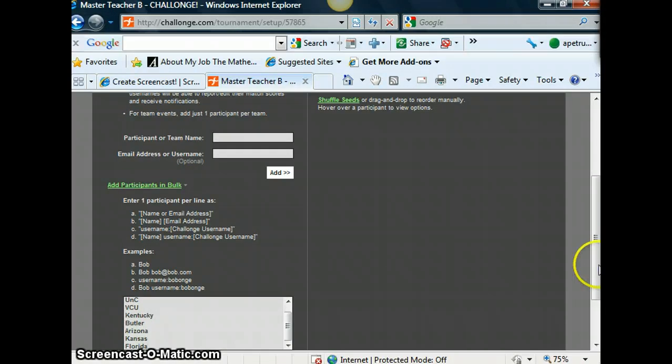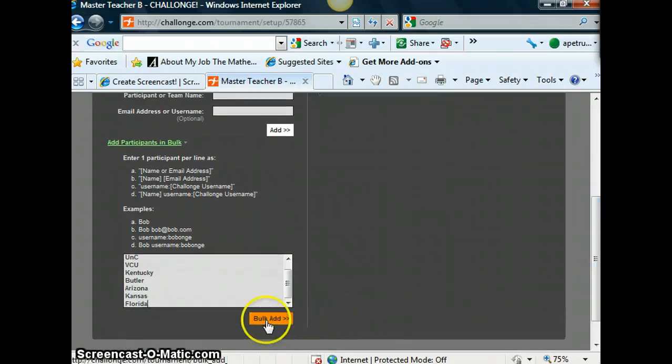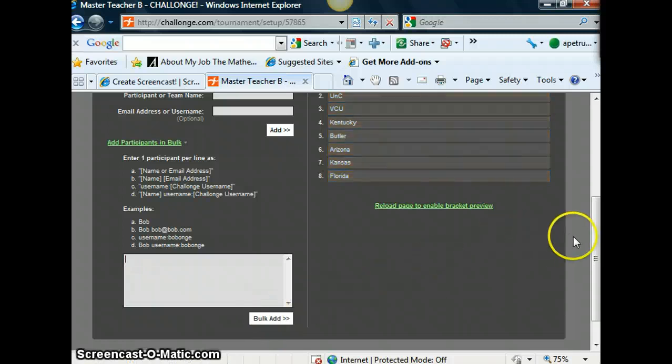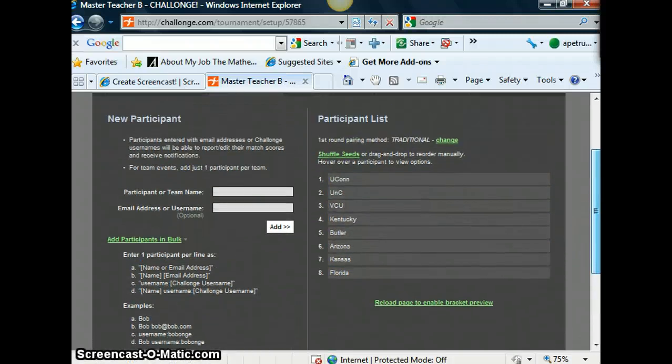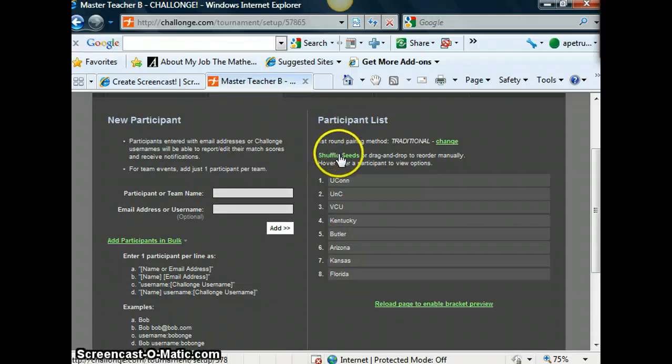And after we're done typing them in, we'll go bulk add, and you'll see all the names that you just typed in. If you want to shuffle these seeds and get a random order, you hit shuffle, continue with seed shuffling, and you could move them around if you had to. Okay, they'll do it themselves, but if you wanted to play around with the matchups a little bit, it's very easy to click and drag to wherever you want.